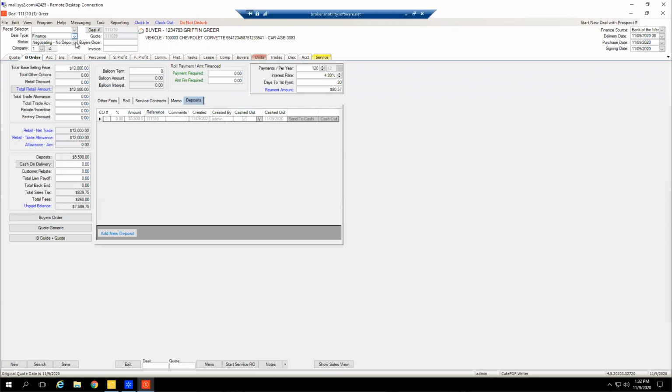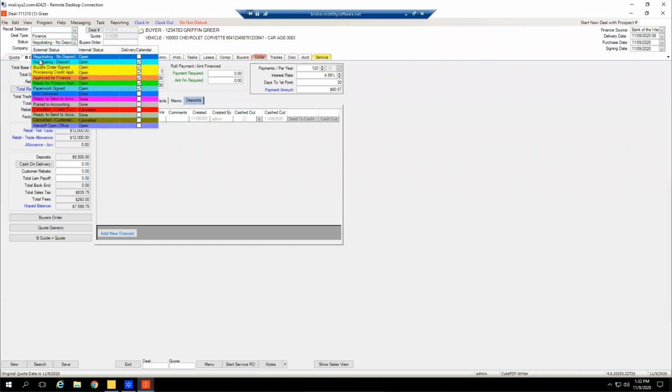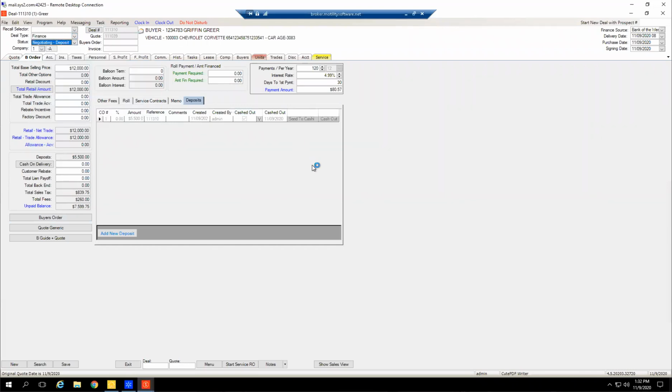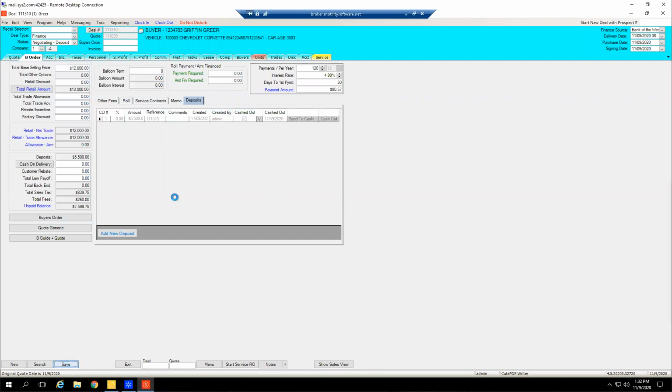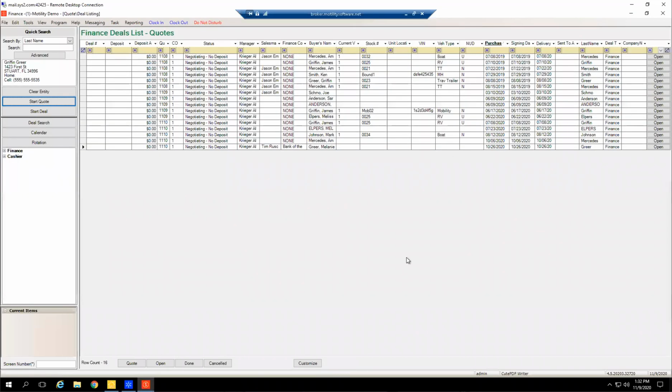But now I want to identify on the deal that we've taken a deposit. So I'm going to mark this as negotiating deposit. So it changed my deal into blue. And remember, what did this deal just do? So let's go ahead and jump out of it.